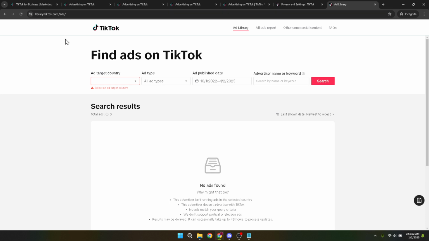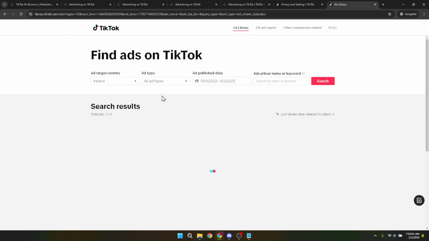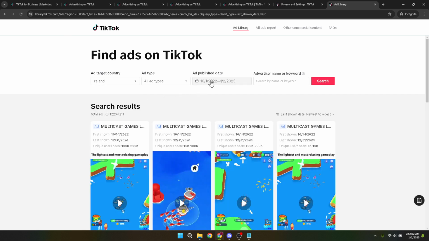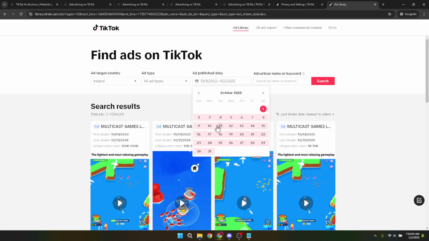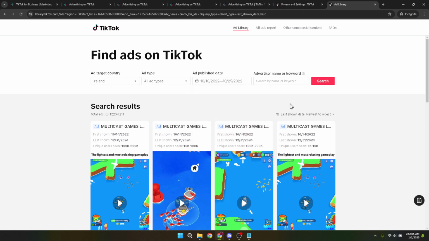Once you're in, the next pivotal step is choosing your ad target country. This feature is incredibly beneficial for marketers looking to target specific geographical locations. It allows you to tailor your research and glean insights that are most relevant to the region you're interested in. For instance, if you're planning to launch a campaign in Japan, you'll select Japan as your target country. This filters the ads you see to those targeted at the Japanese market, providing you with more specific insights and examples of what works in that region.